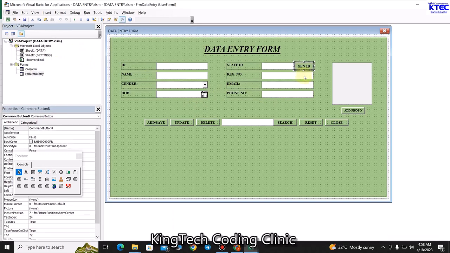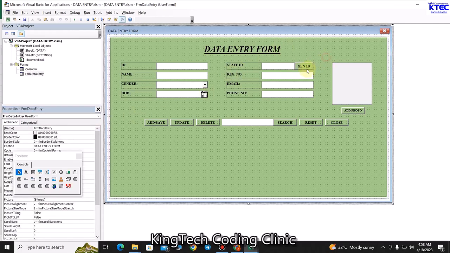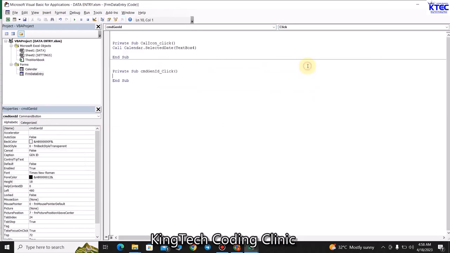Okay, so this one, let's select it and let's give it a name, CMD gen ID, meaning generate ID, generate ID for short. So that is the name. We've given it a unique name. So now let's quickly double click on this. Once we are done with that, the next thing we need to do is get the codes.